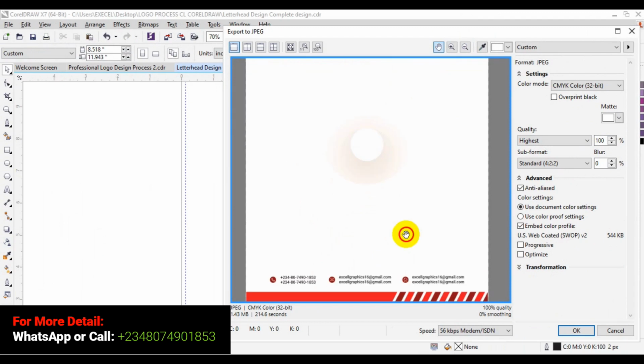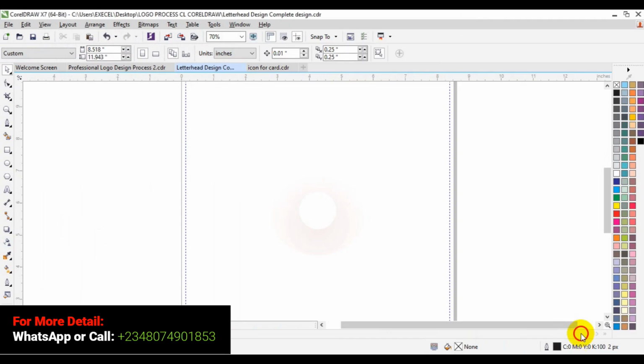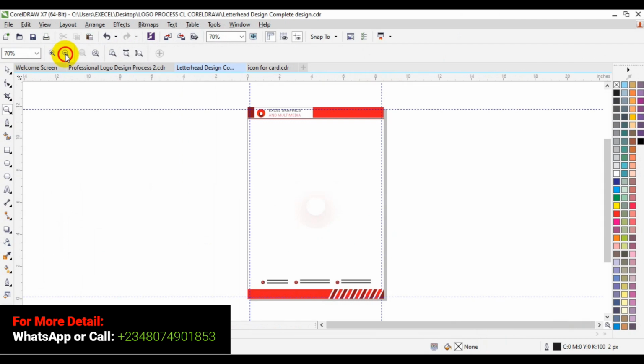So let's see. Then I click on OK now. So this is how you save your file in different formats after you have done the designs, and we have done with our letterhead as a first step in brand design or brand identity. All right, so let us zoom in the entire shape.